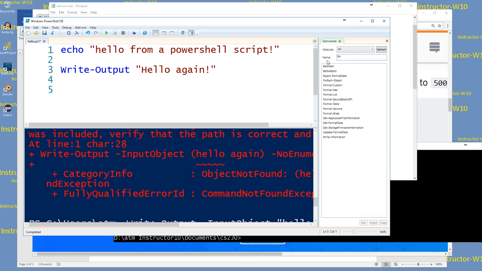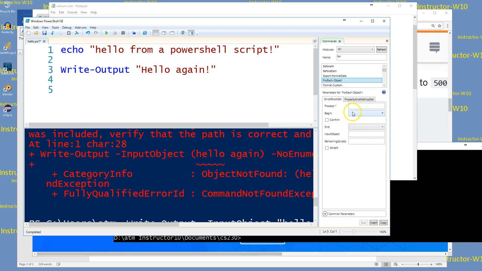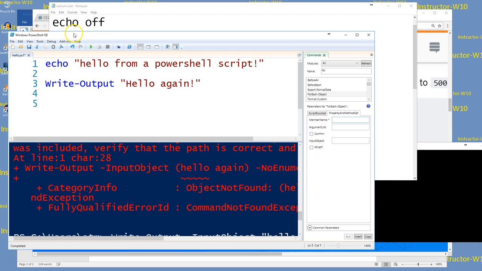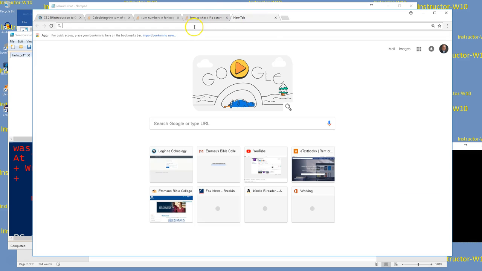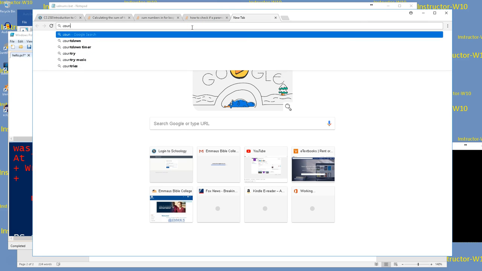Well, there's no loop. How about the for? There is a ForEach-Object. There's a ForEach. How about is there a while? Not a while. For. Not sure I'd want that. I'm going to go online and search for a for loop in PowerShell, just because I haven't found something quick here. Let's see how quick I can find an answer to just a simple counting loop. Try this: counting loop PowerShell.